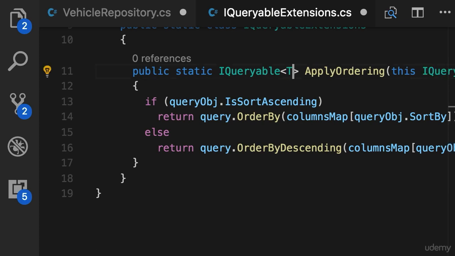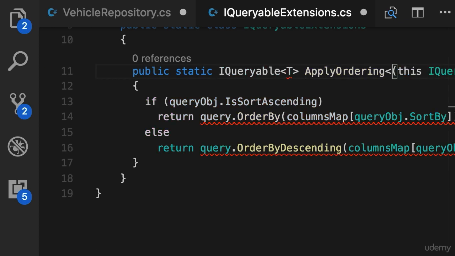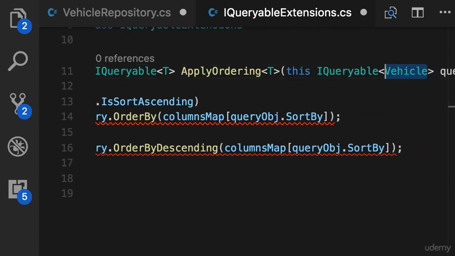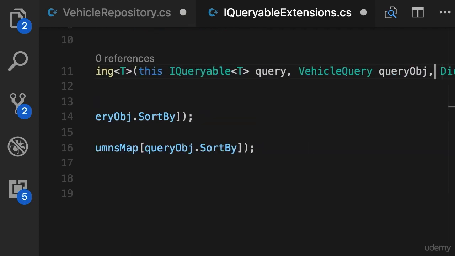I'm going to change this to T and add a generic parameter here, T. Now, if the stuff I'm doing here is confusing to you, I highly recommend you watch my C# Advanced course on Udemy, because there I have covered generics and extension methods in detail. Next, the first parameter is going to be IQueryable of T instead of Vehicle. Now, what about this VehicleQuery? We don't want to be coupled to the concept of vehicles.